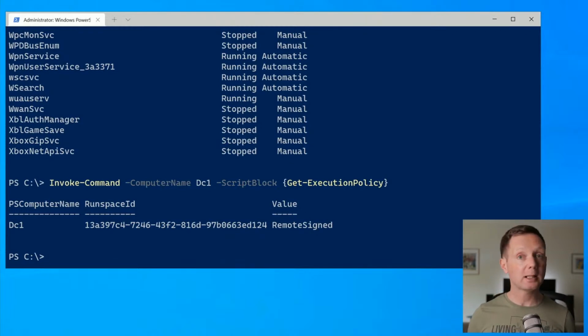But you can put in as many computer names as you like there. You know, it could be 2 or 3, 10, 100, or you could read a list of computer names out of a text file, for instance, and you could run your script block against hundreds of remote devices all at the same time.